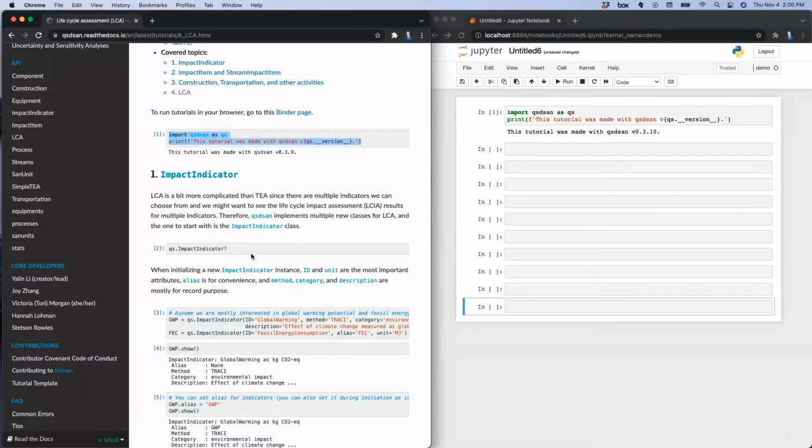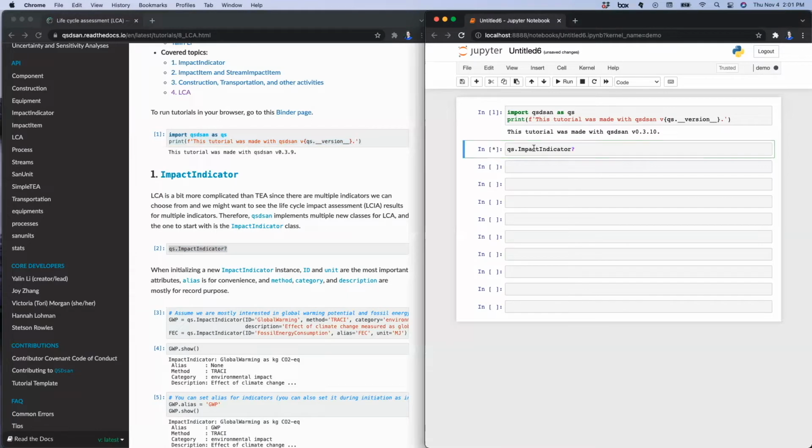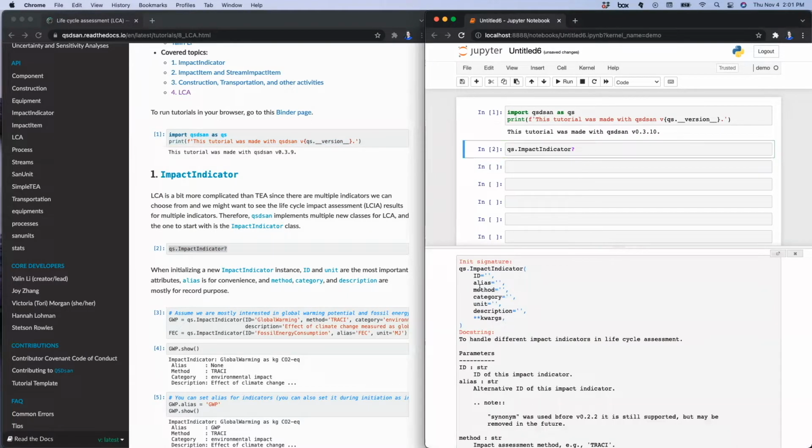We can use this method to see what we need. So we first need to give it an ID and specify the units. We can also give it an alias if we want, and a method and category, but this is just for our own reference. It won't be used anywhere in the code, so it's not that important. So an alias is for convenience, method and category is for our own reference, and then ID is important to reference the item, and then unit is important because QSDsan can do unit conversions with these impact items.